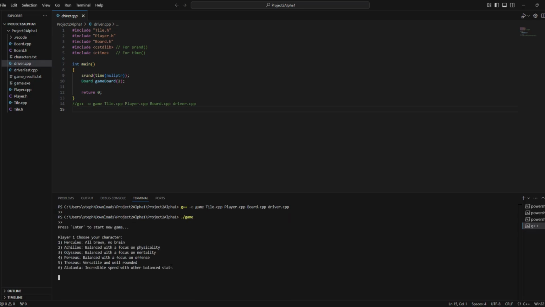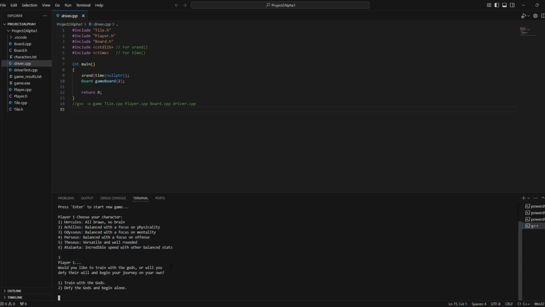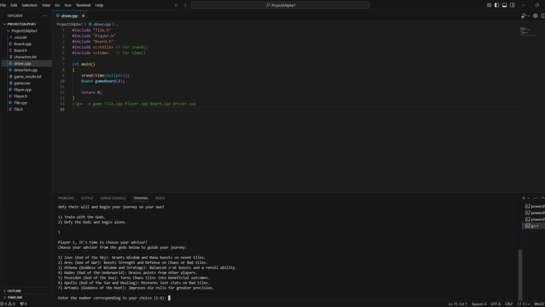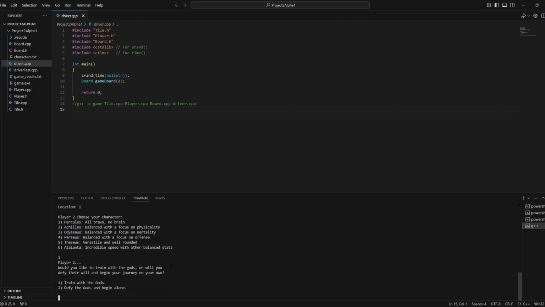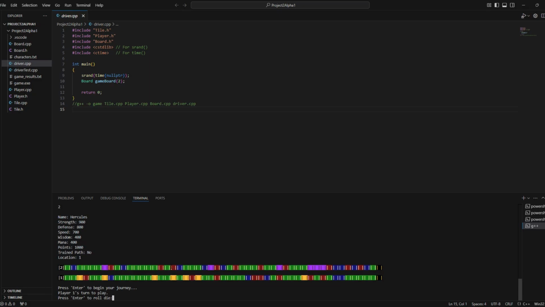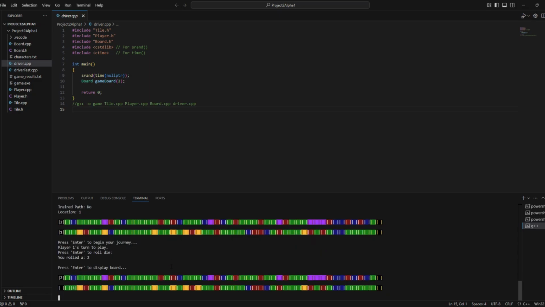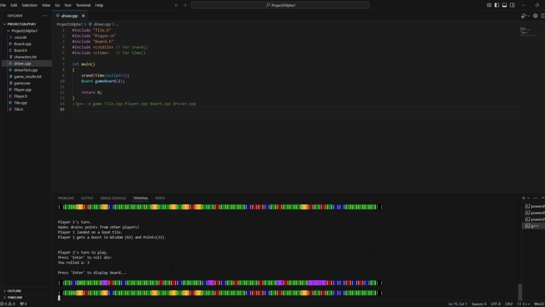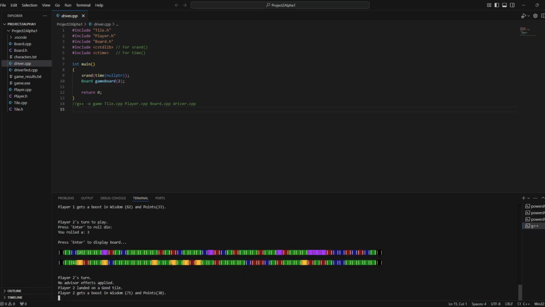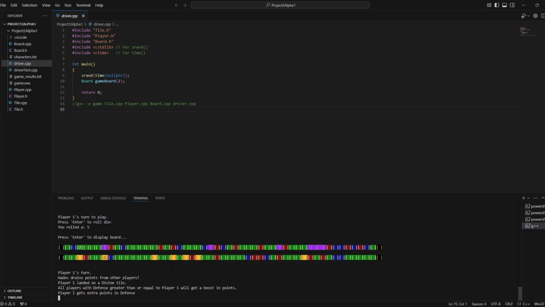So we choose our player. We'll choose Odysseus, train with the gods, and we'll choose, I like Hades. He just steals from other players, steals points. Choose Hercules, and we'll not train. So we just roll our die and then move that amount. And player one landed on a good tile, so we just gain some points and some wisdom. On a good tile, you just gain random stats and points.